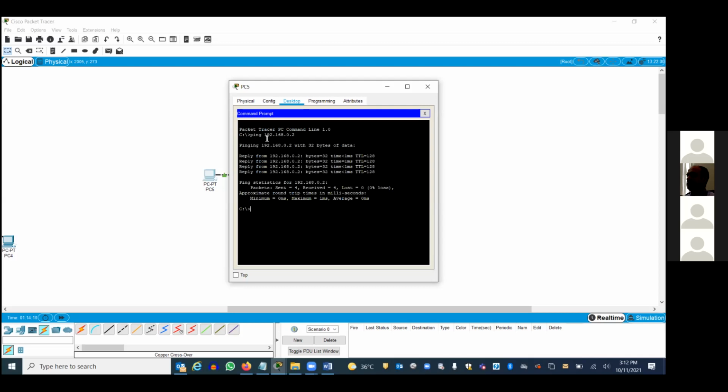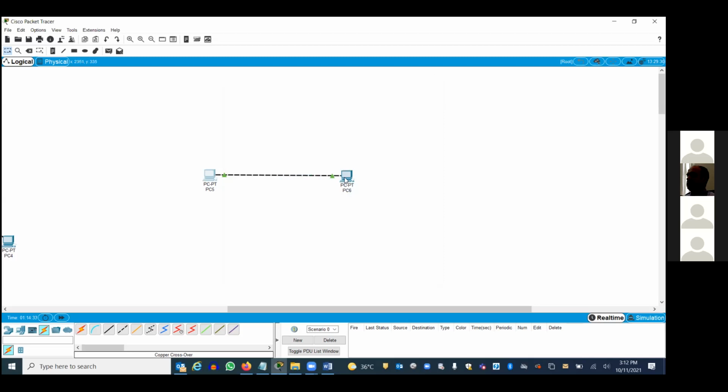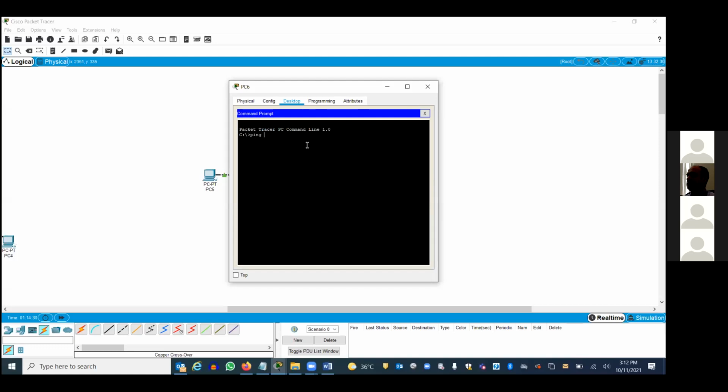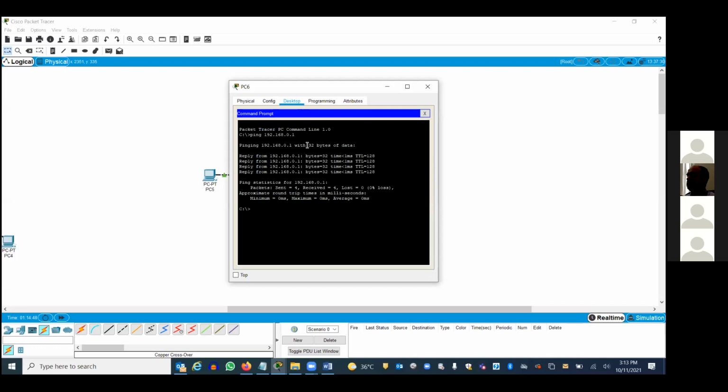Then enter. Are you getting a reply? Okay, very good. What if I put 3 here? You'll get an error, because there is no destination available. You are pinging from 1 to 2. Similarly, you go to the other machine and do the same: desktop, command prompt, ping, space, the address of the other one, 192.168.0.1. I'm getting a reply, right? You can check either using ping or using the PDU. This is how you check the connectivity.